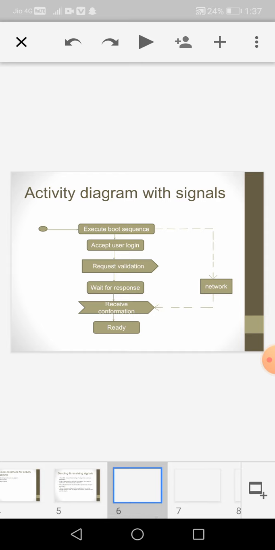This is the activity diagram with signals. First, execute boot sequence. Through the network, it receives the confirmation. The second step is accept user login. After that, request validation is processed. The next step is wait for response. And when the network is connected, receive confirmation is ready to execute.